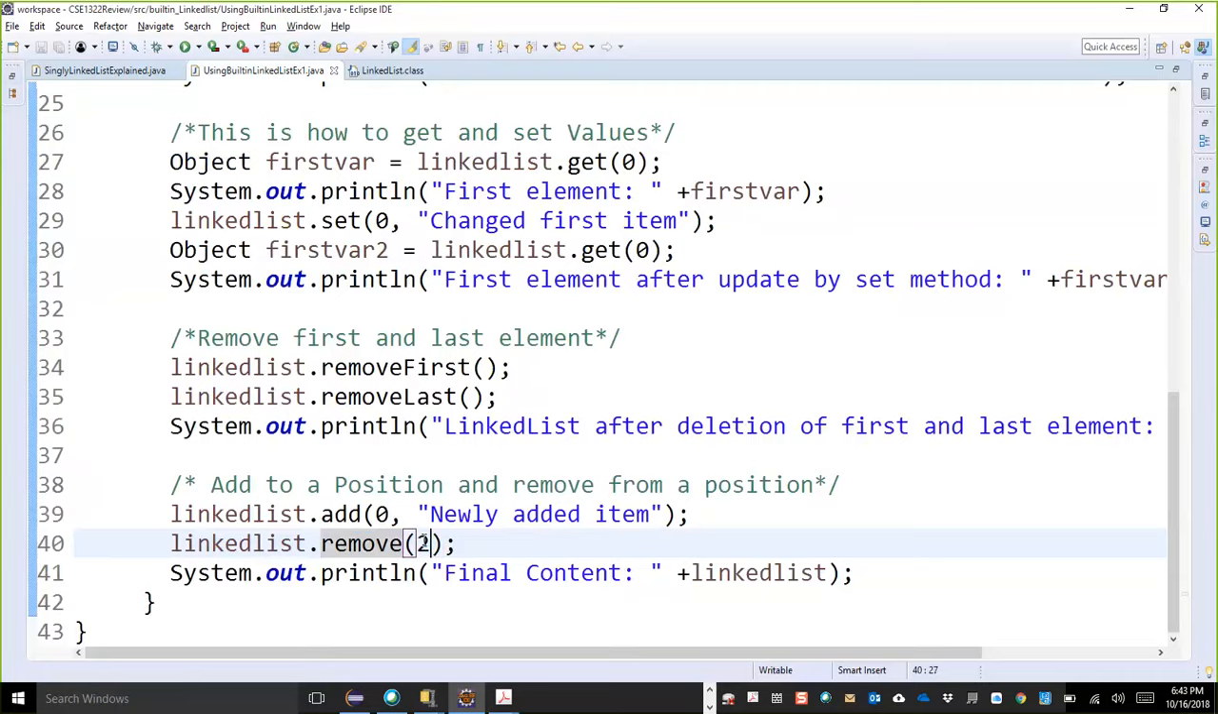Remove two means you are going to remove the third element of this linked list. Add 0 means you are adding at index 0. That is the first element. So remove first and remove last, you don't need to explicitly write them yourselves.